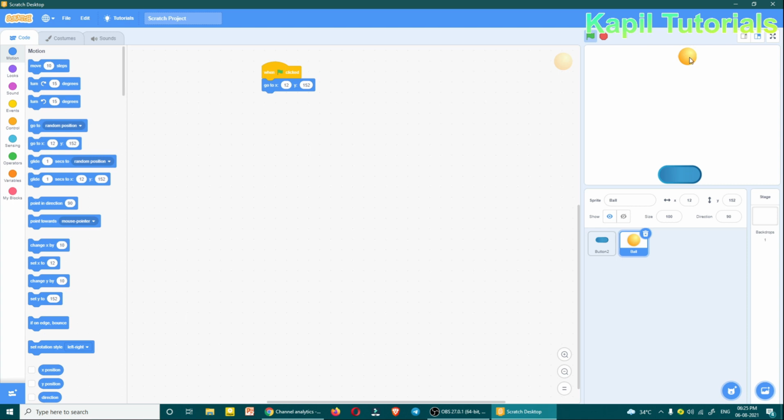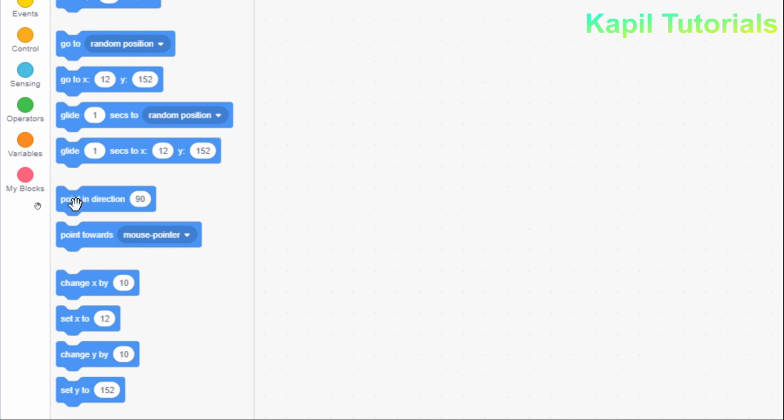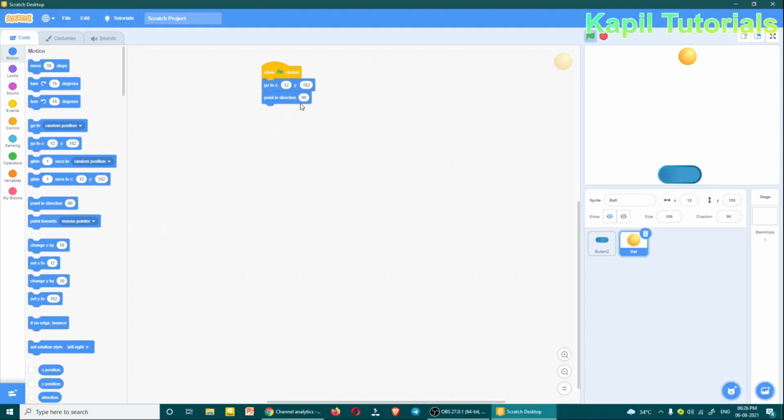Now, just to move the ball towards different directions, I have to point the ball to the direction of 45 degrees, because at 90 degrees it will move straight. So I want that when it touches the wall, it should move towards 45 degrees towards the other side. So that will be half of 90 degrees. So I'll use 45 degrees from the starting. So I'll use the point in direction command here and make it 45 degrees. I hope this is clear.